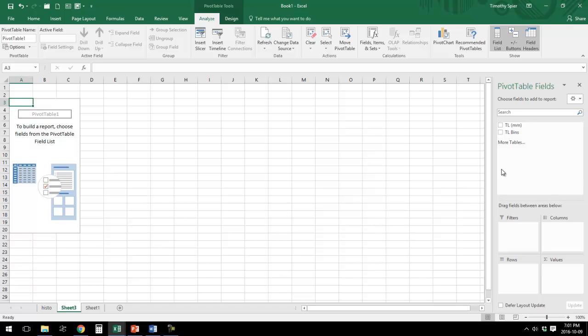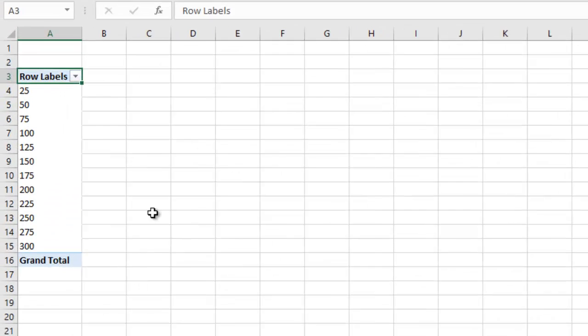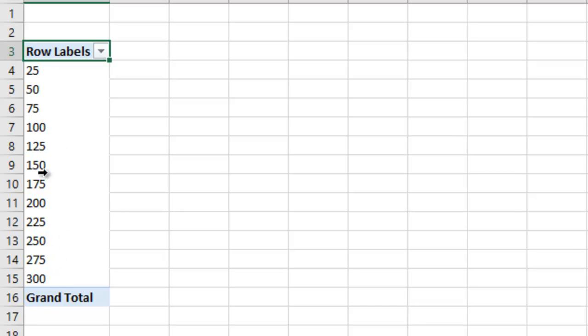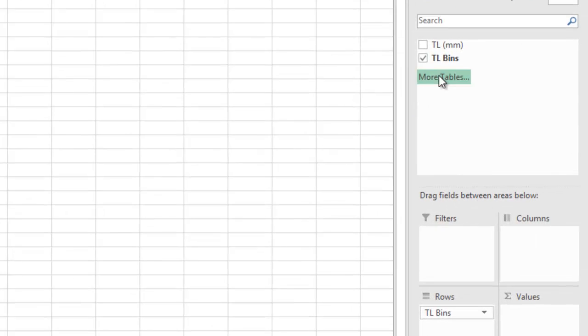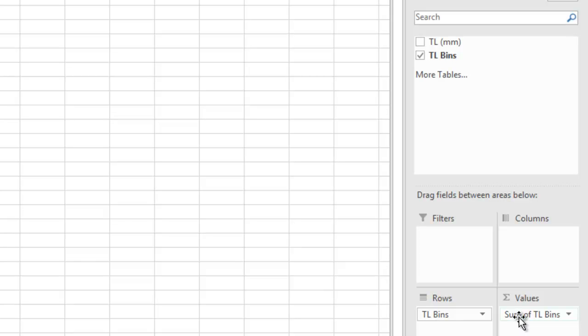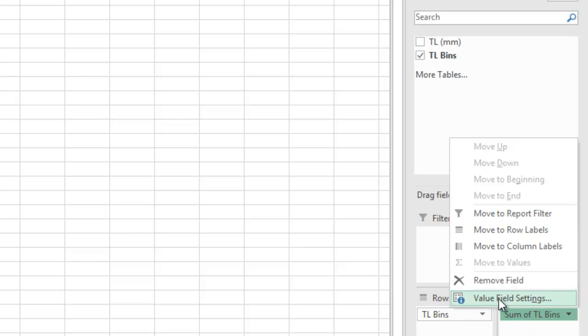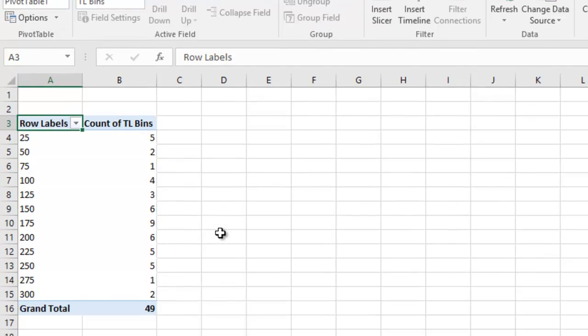And then we want the bins to be our rows, so we're going to drag them down here. And you see that each row is labeled with the proper bin. And so we just need to count how many have this bin, how many have this bin, how many have this bin. So we're going to take the same value and drag it into the values area. And it's summing the TL bins. We don't want that, so let's click on this, go to Value Field Settings, and change that to the count. So it's going to count how many are in each bin, and there you have it.